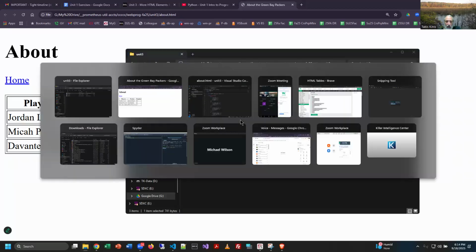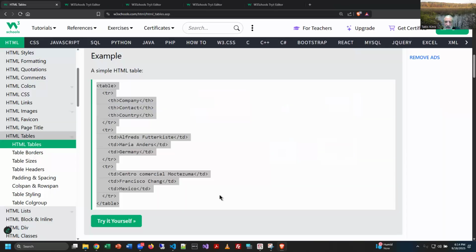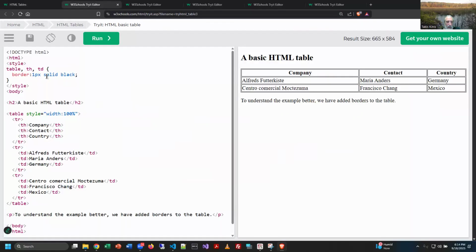But this approach is deprecated. That means it works, but you really shouldn't use it, right? The approach that they used at W3Schools in the example, right?